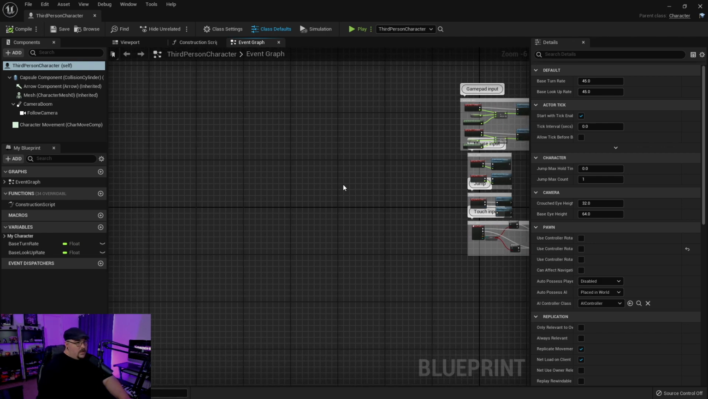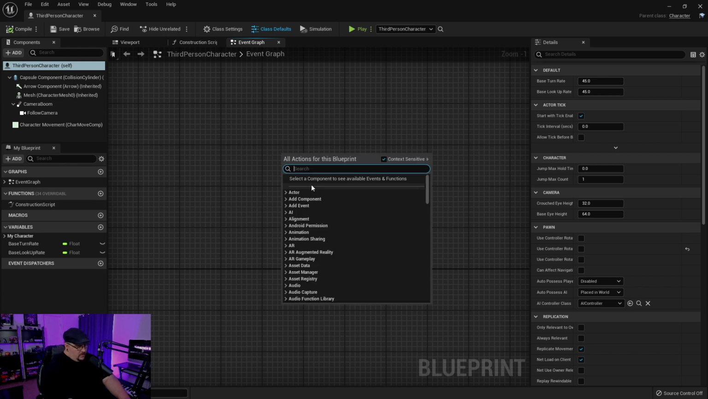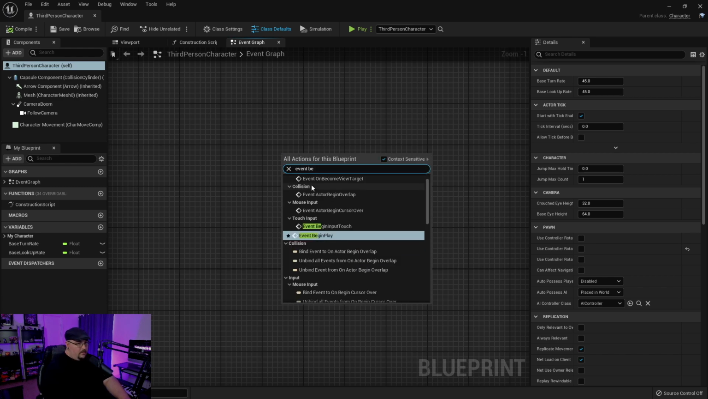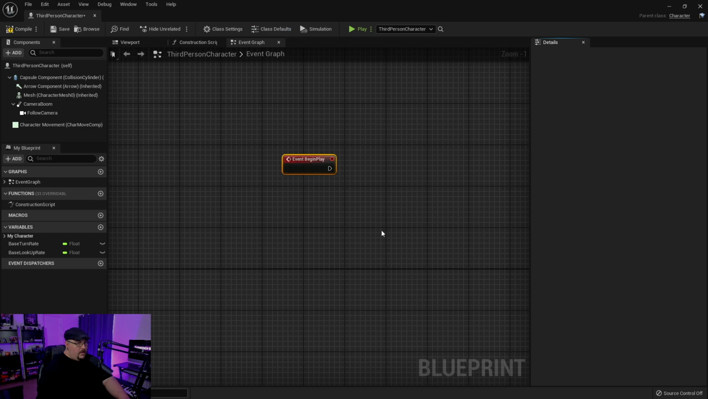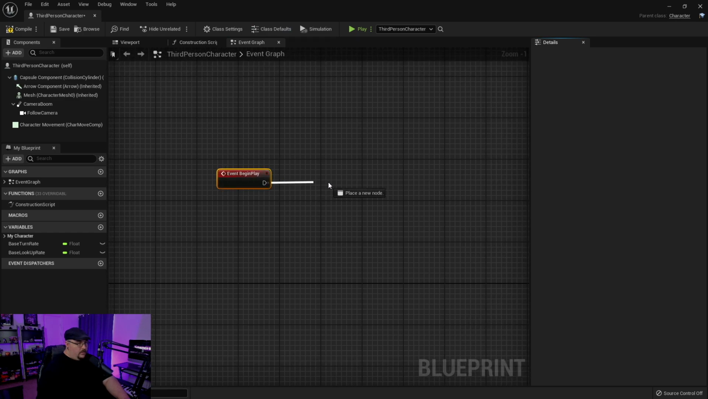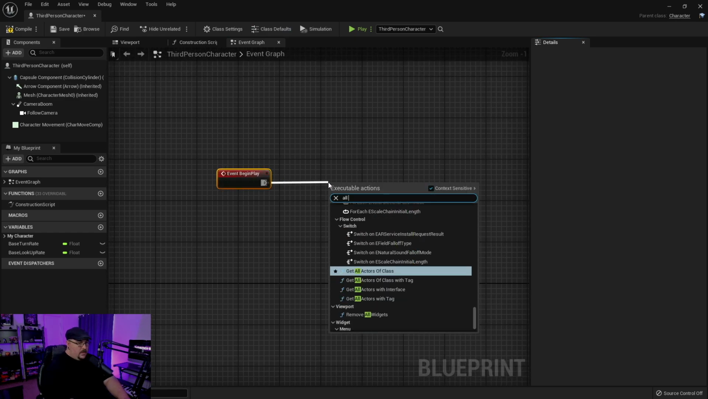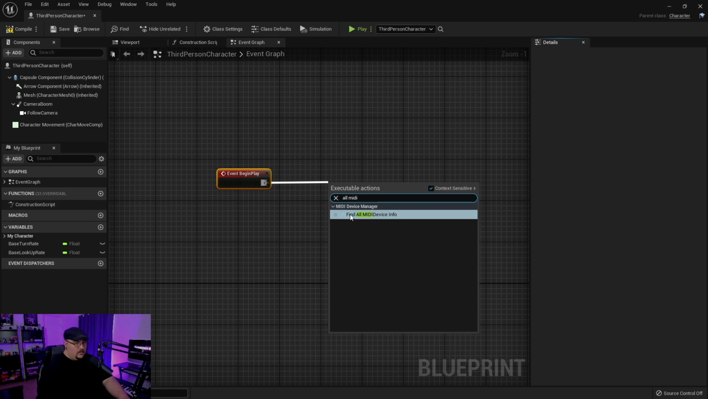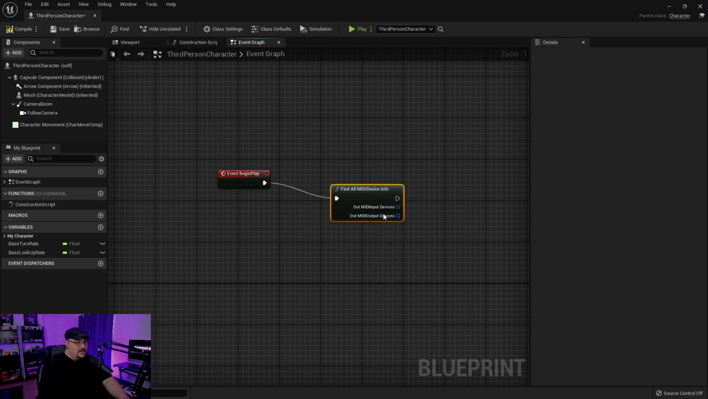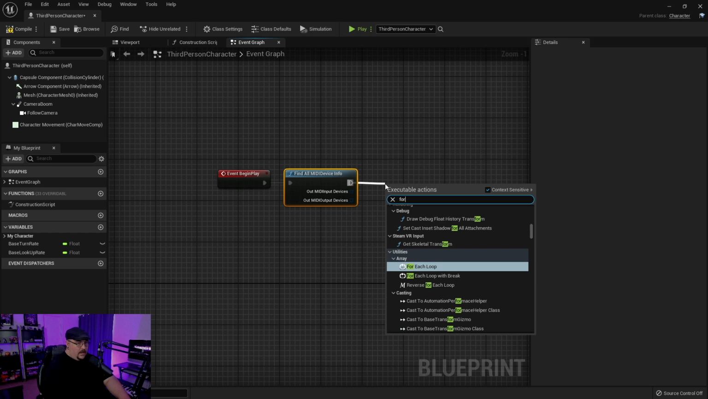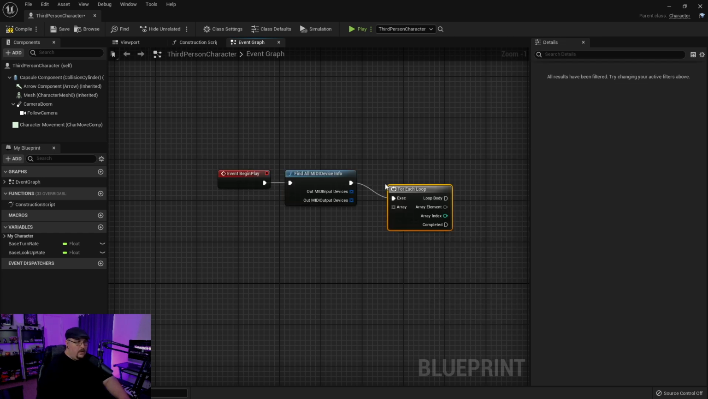So the first thing we're gonna do is zoom in here and do an event begin play. And we want to find all of our MIDI devices. So I can just type in all MIDI, and we need this to find all MIDI device info. From here, we're gonna drag out and do what's called a for each loop, and we're gonna connect our input devices to this array.